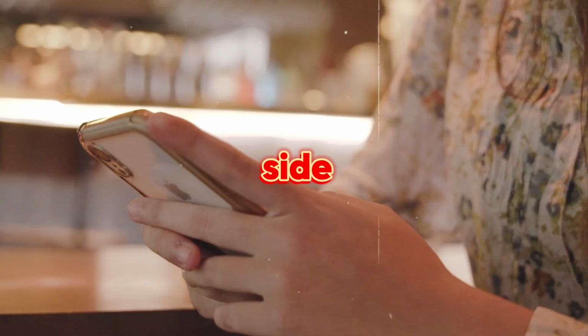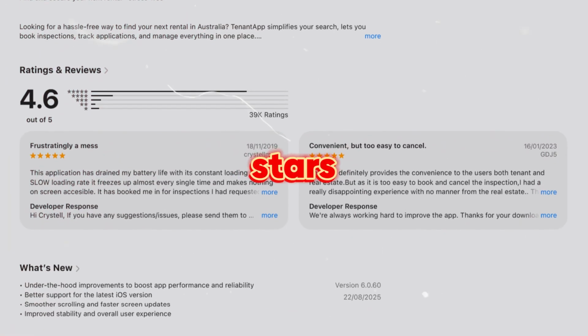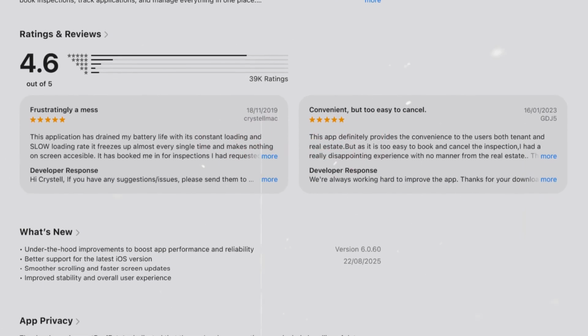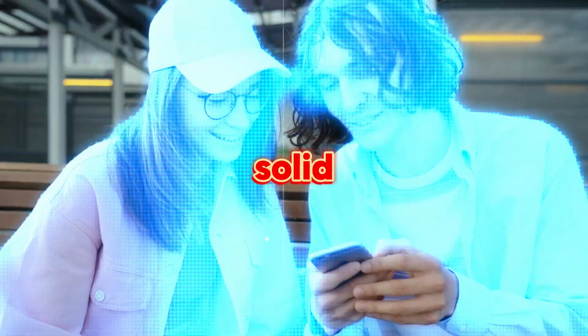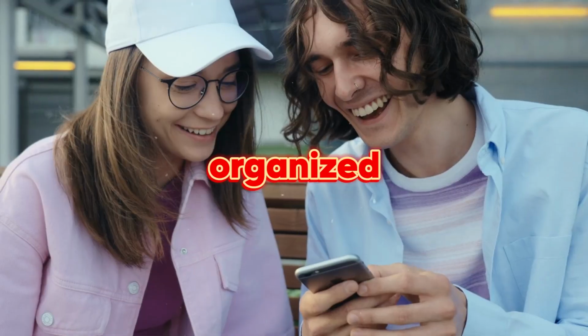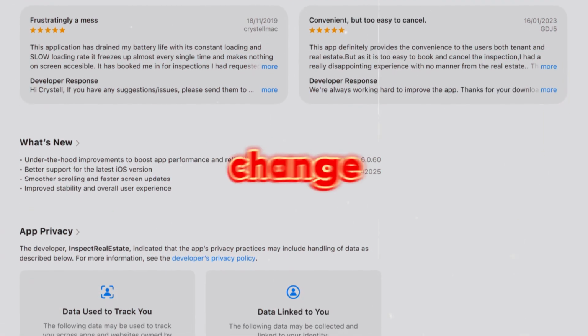On the positive side, the overall rating is high, with most users giving 4 or 5 stars, suggesting that many find it reliable and helpful despite these issues. Overall, Tenant app is a solid choice if you value having your rental search, inspections, and applications organized in one place and you are comfortable with the occasional technical hiccup or last-minute change.